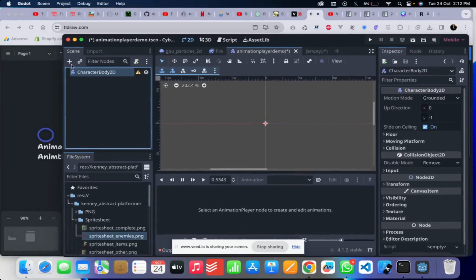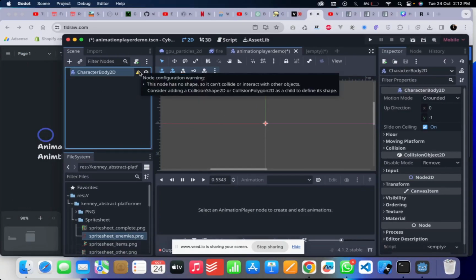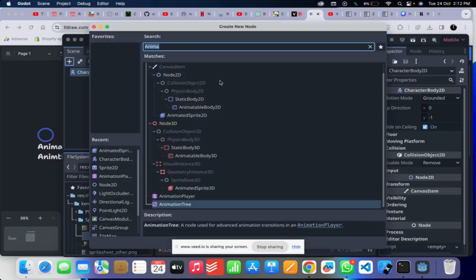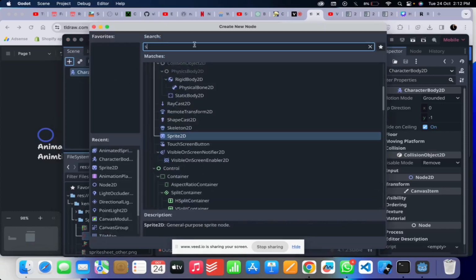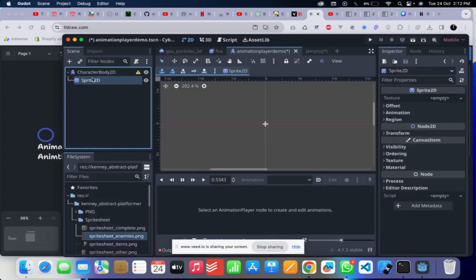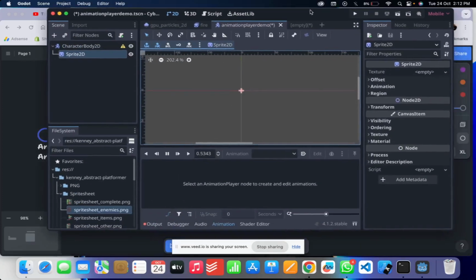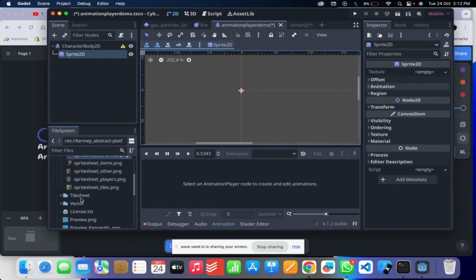First I will make sure that I have added a character body, and this will cry for a collision shape. So let it cry. What I will do is add a sprite 2D. Sprite 2D is very good for, let's say, static or background images, without any physical attributes. So I've selected this.